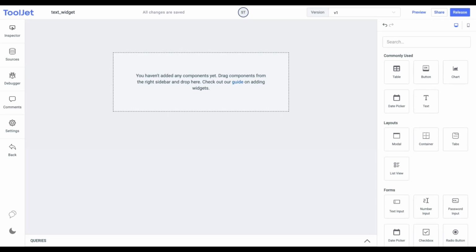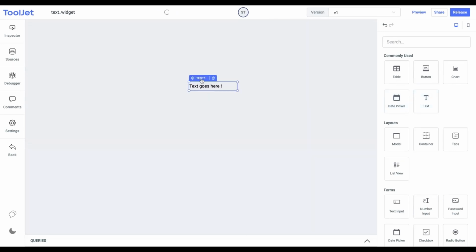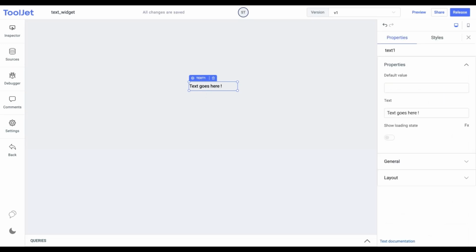Today we'll quickly learn about the properties and styling of the text widget. You can also access the link to the documentation for this widget in the description below. Let's begin with dropping the text from the widget's inventory. Now let's quickly dive into its properties. Click to inspect the widget to access the following options.